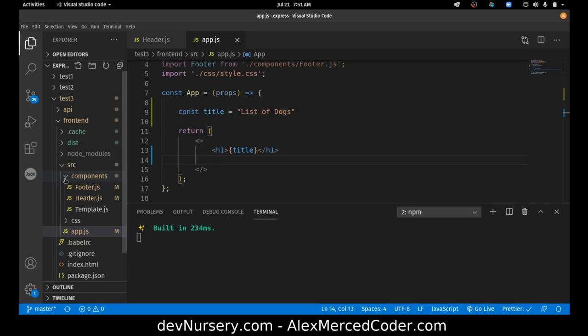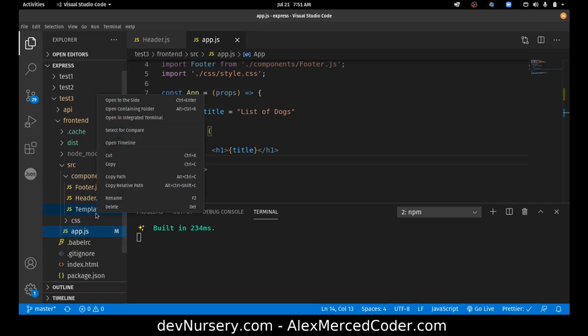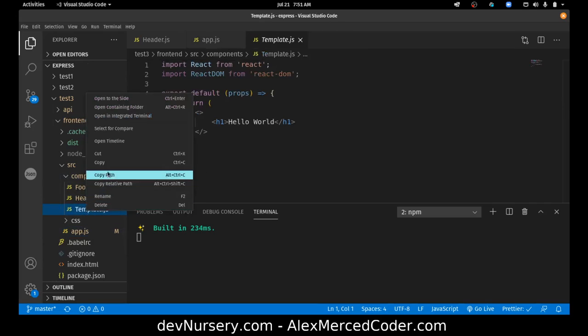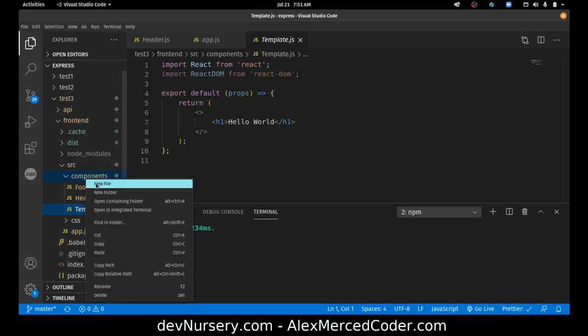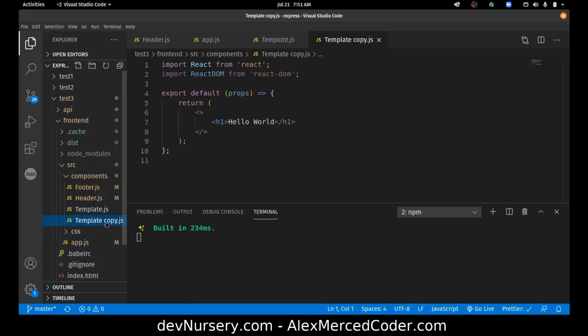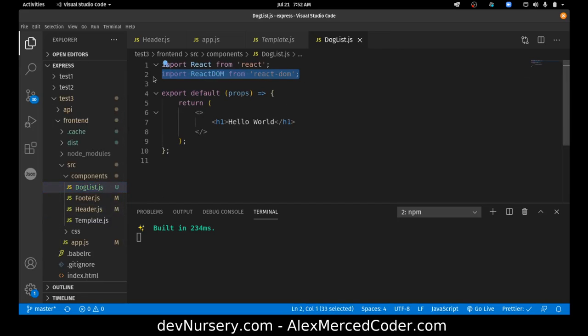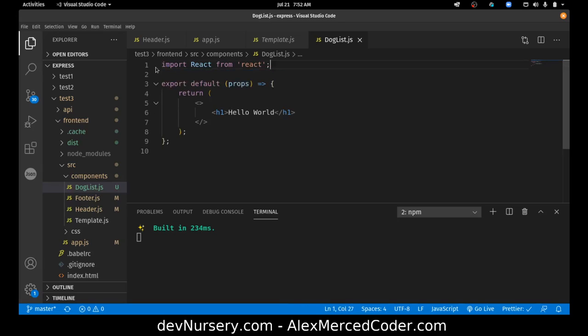So let's go back to my components folder. I'm going to take my template, copy it, paste it into my components folder, so that way it makes another copy. I'm going to rename it doglist.js. So this way I have everything I need. I don't need the React DOM line.